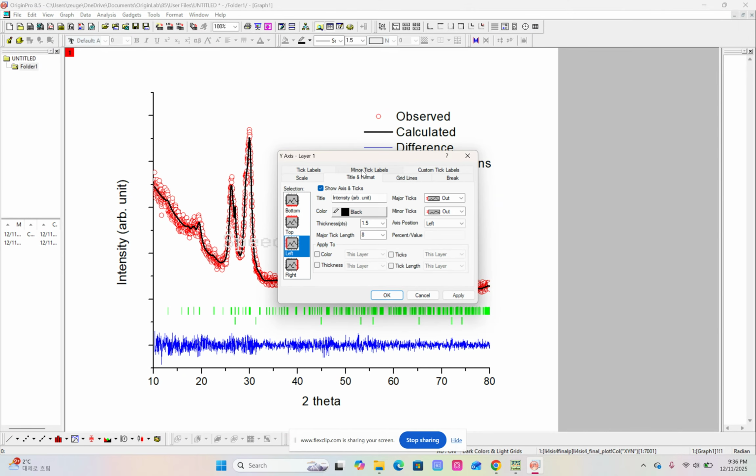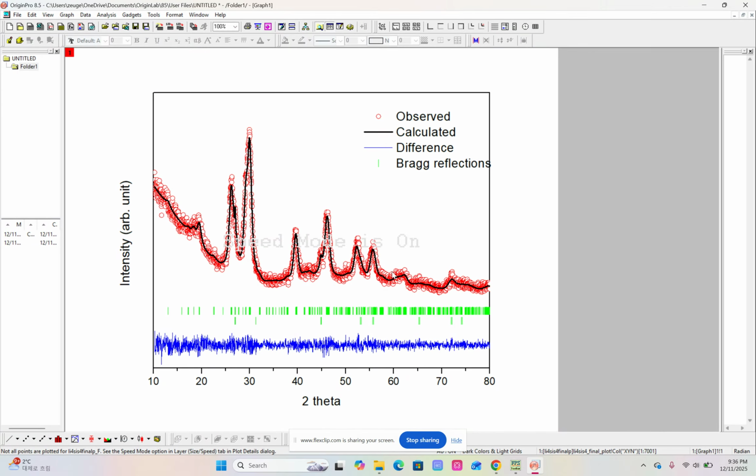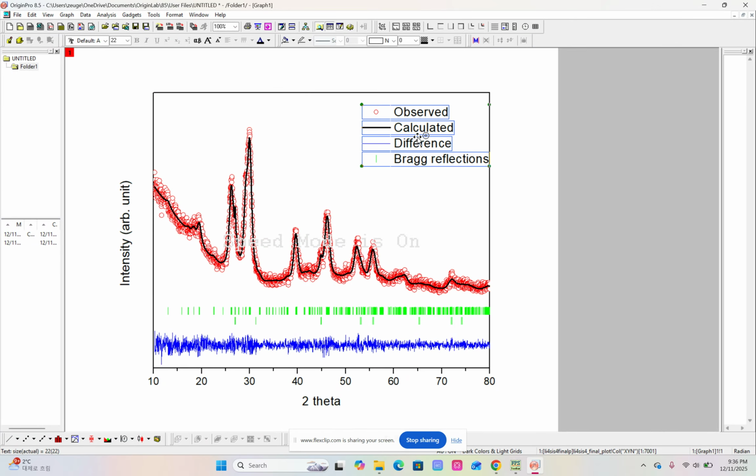And I'm a huge fan of keeping the whole plot closed, so surrounded by a line, just excluding the ticks everywhere besides, of course, the X scale. None. All right, and that one I usually put in the right corner. And this is a totally fine, refined XRD plot, or Rietveld refined plot.